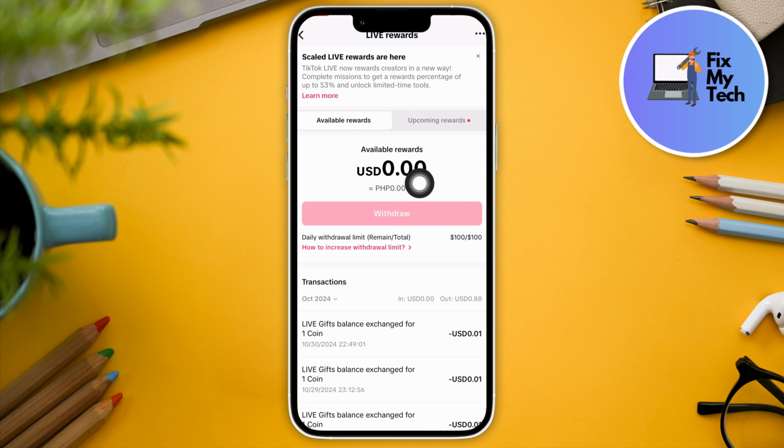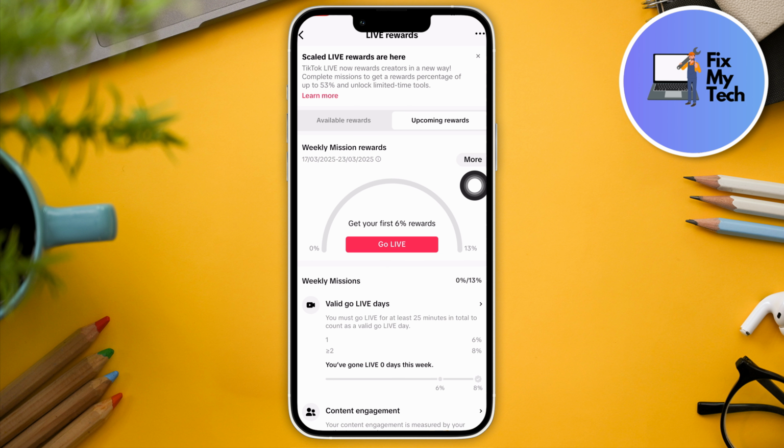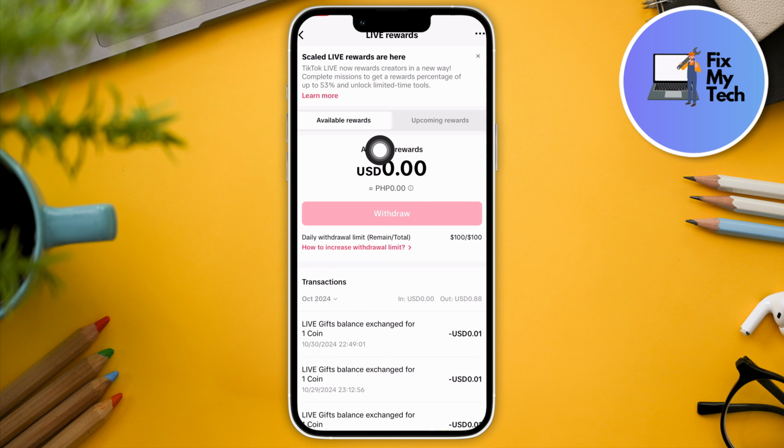So as you can see, since I don't have any, then I won't be able to withdraw it. But if you do, then this withdraw button will be available, and Gcash will be one of the main options to choose when trying to transfer your funds to your Gcash.